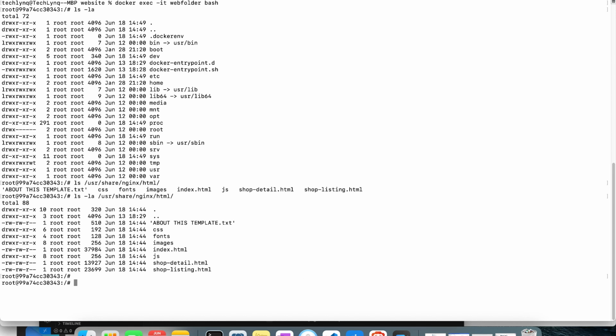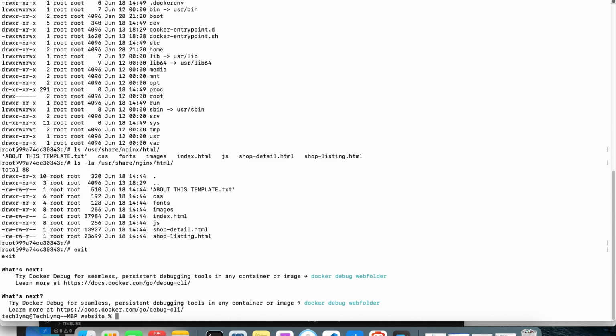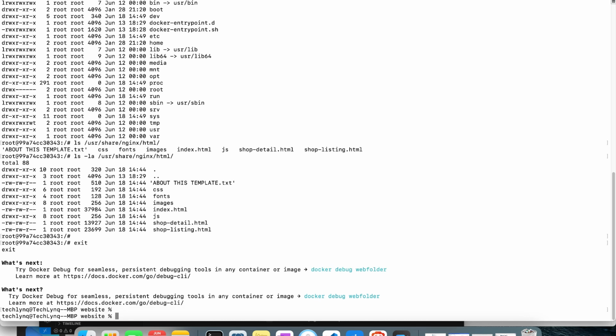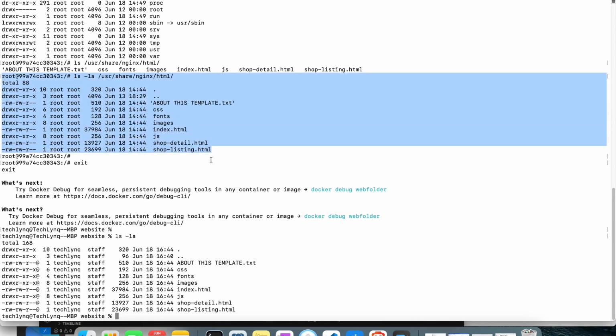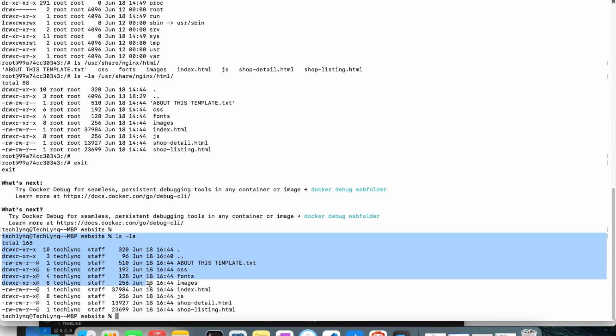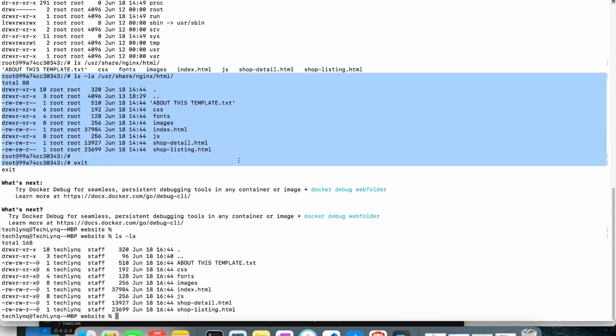In order to show you, let me exit this. So now we are back to our host machine, right? Let us see what we got here. ls. As you can see, the same thing that we've got inside the container, we also have here. So we are able to create a volume and then map it to the container that we created, right?